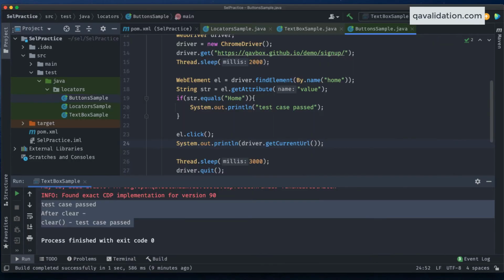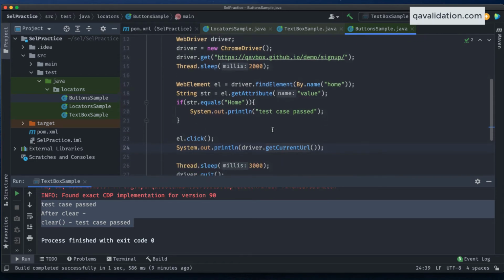Now let's see if it is going to print or not. You can even put driver.getCurrentUrl into a string and compare it with what your expected URL should be. Fine. Now let me execute this one.